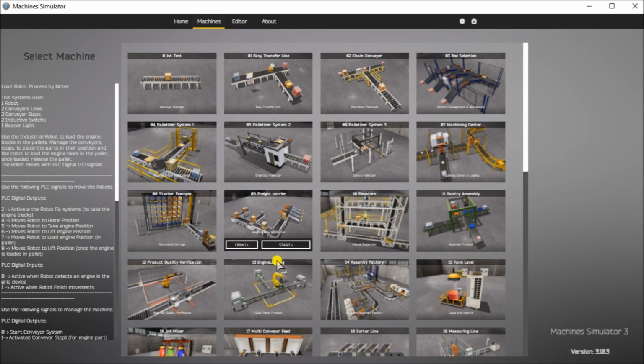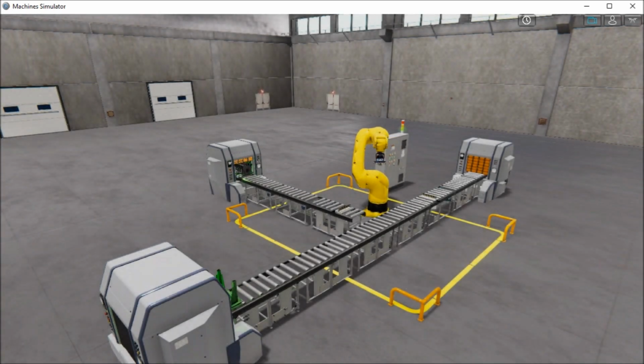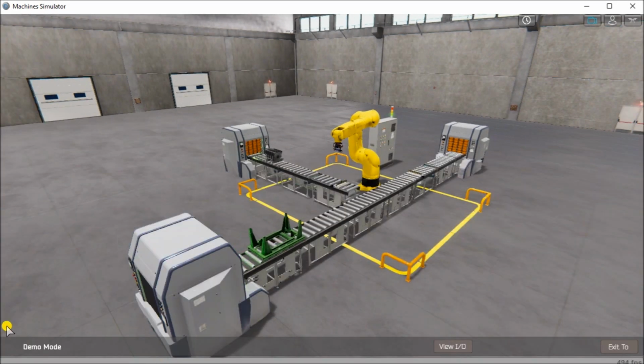Now, in order to demonstrate that, we can actually go into demo mode. In demo mode, this will load up and actually run the program for us to see the operation that needs to happen. Once this is loaded, it will then start the program itself. Here we go. So here you can see that we are in demo mode.